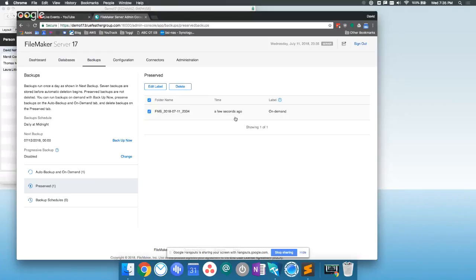This is a new thing. They did not have the option to preserve backups before in Server 16. Now this whole interface is more like what they've had with FileMaker Cloud, and I think that I haven't used that too much, but I think that did have the option to run backups through here.